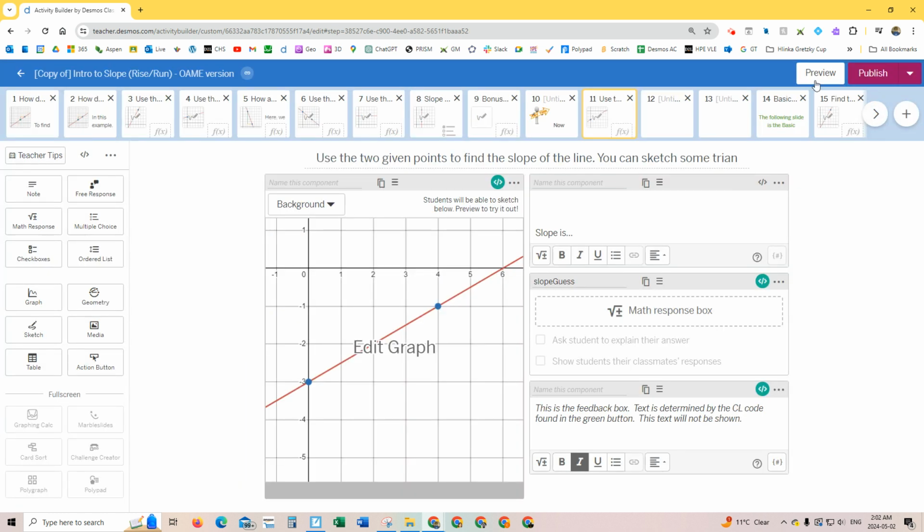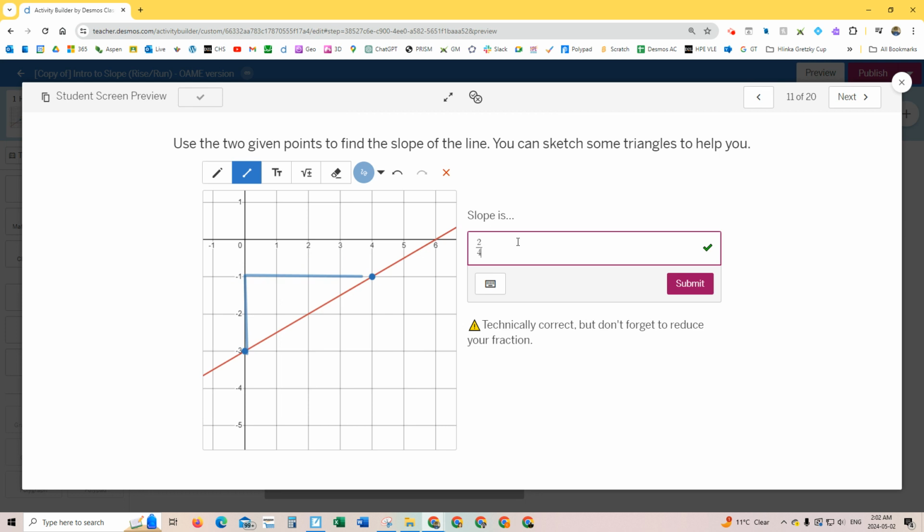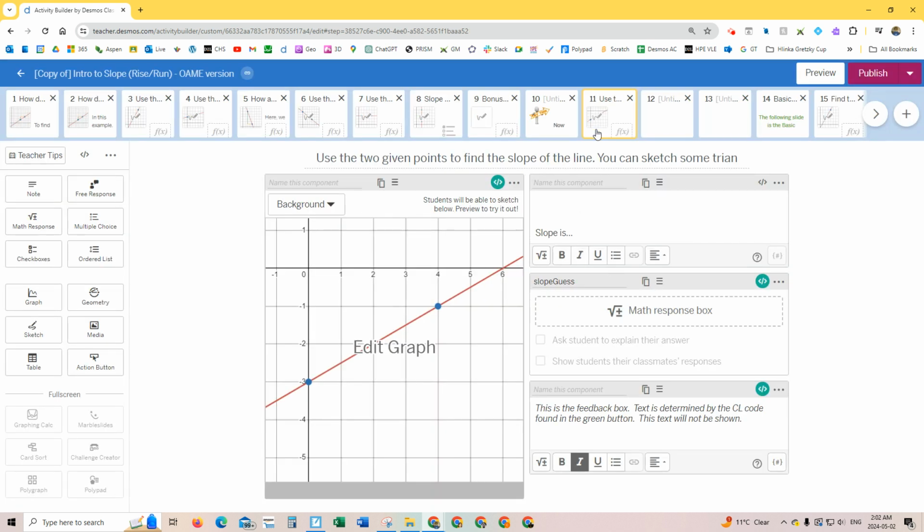So now go publish. Let's put in 2/4 because many students might go rise 2, run 4. So 2/4. And look at that. Technically, it's correct. It's getting the check marks, but there's that feedback about reduce your fraction. So now it's going to be 1/2, and you get the good job. And there we have it. We have just made our own question within this Desmos activity.